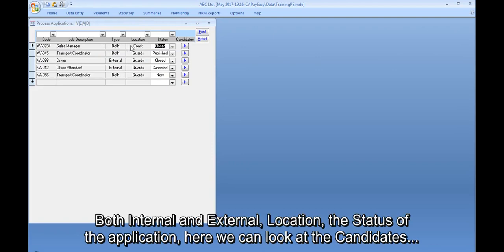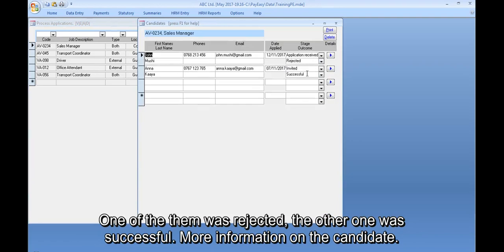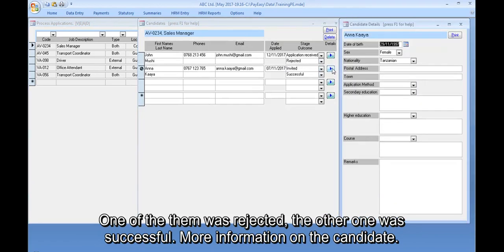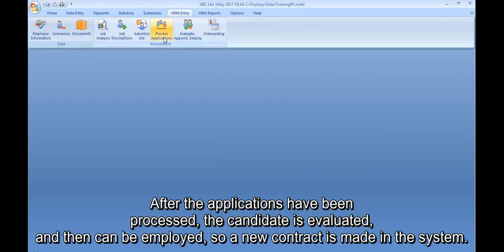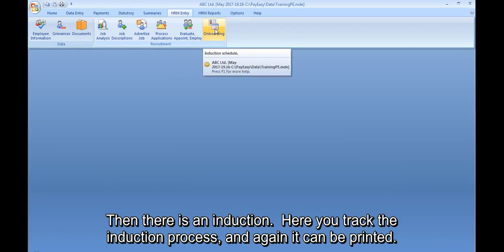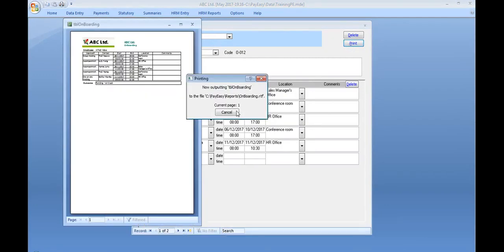Location, the status of this job application. Here we can look at the candidates. One was rejected, the other one was successful. More information on the candidate. After the applications have been processed, the candidate is evaluated and then can be employed. So a new contract is made in the system. And then there is an induction. So here you track the induction process and again it can be printed. And it prints it to my, oh, here it is.